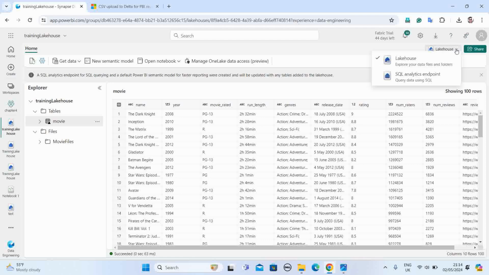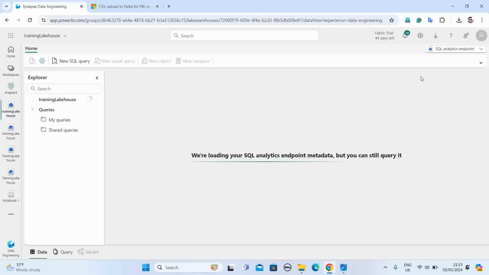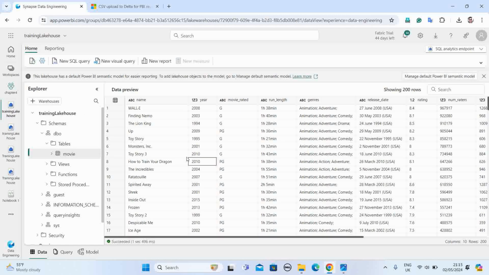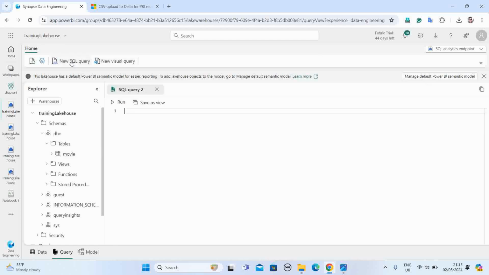From this drop down area we have two options, Lakehouse and SQL Analytics Endpoint. Now this table is available in this SQL area. Let me select this one. Now we are in the SQL Analytics endpoint area. First, let me click on this new SQL query. Here, let me search, select star from my movie table.